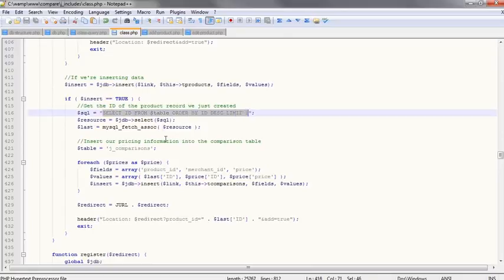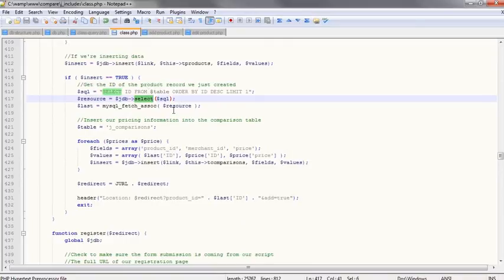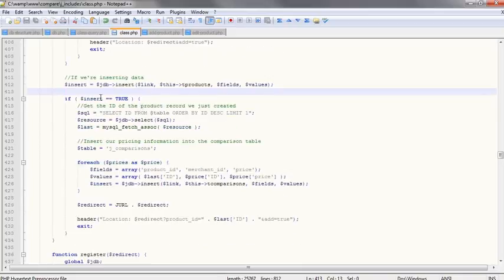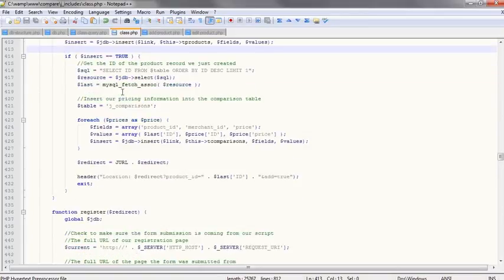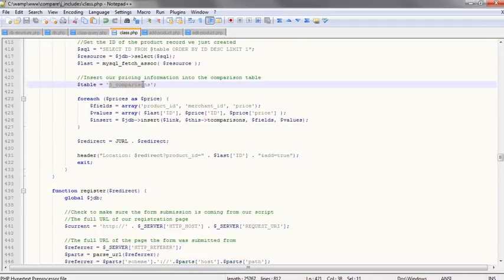We're running it to select certain information because in this particular thing, looks like we're grabbing some information about, and then if that is true, then what we're doing is we're getting the newly created ID of that product, and then we're going to get information about it, and we're going to go into the J comparisons table, and we're going to add the comparison. So this is a two-part add.